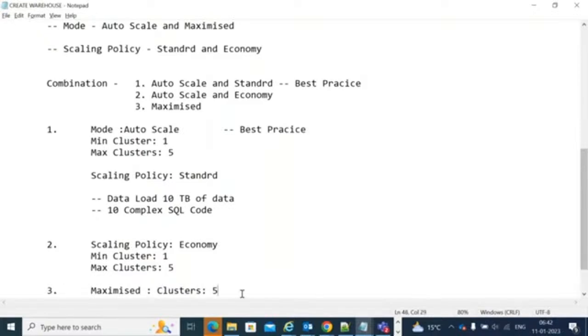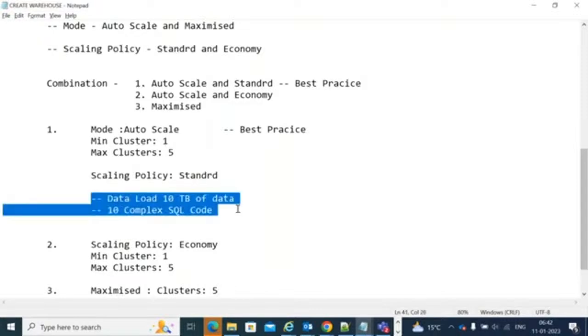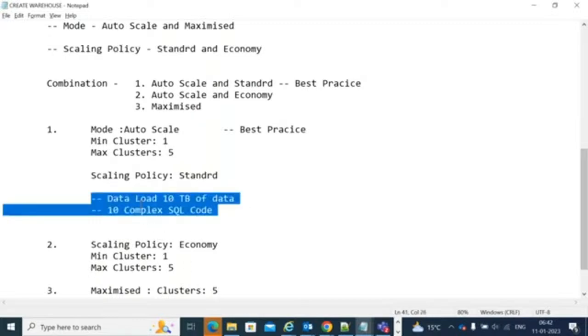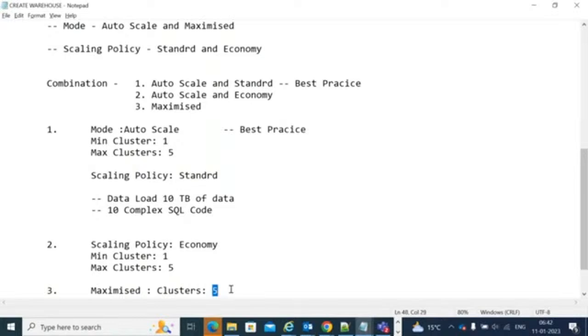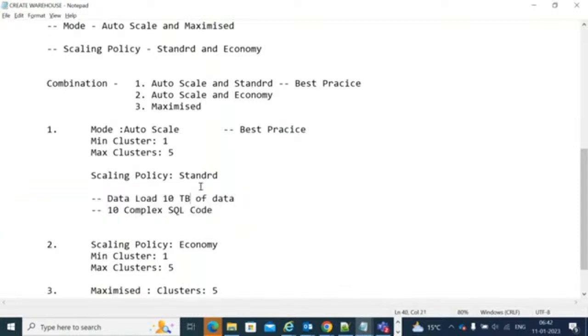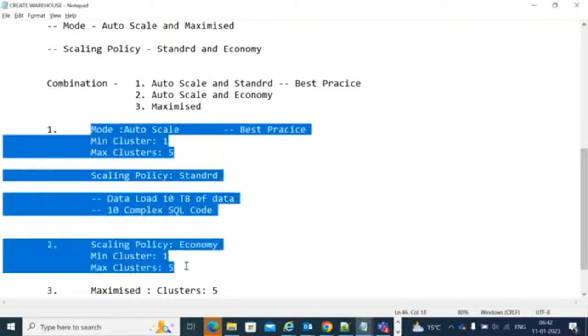If you define maximized clusters equal to 5, then when you submit all these things, instead of increasing one by one, all the clusters are used for your data processing parallelly. All the defined clusters are used parallelly to complete your task. This is the major difference. So in these two options, the clusters are increased based on the workload and capacity.